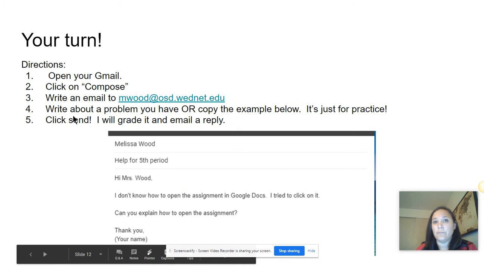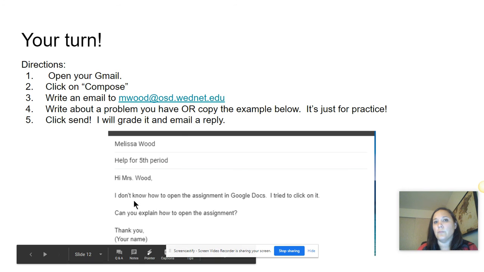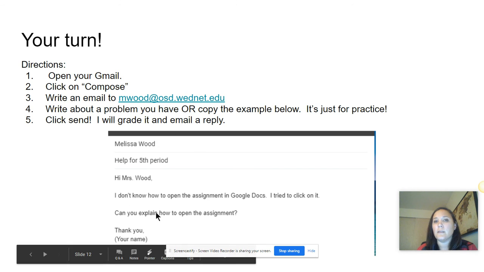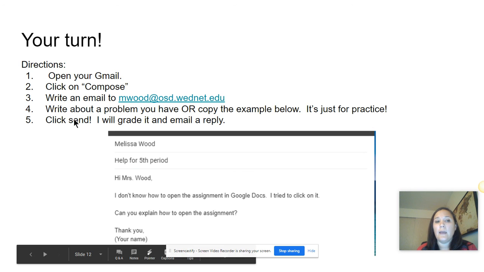Here are directions now. You're going to open your Gmail, click on Compose, and write an email to me, mwood@osd.wednet.edu. Write about a problem you have, or just copy this example below, right here. It's just for practice, so when I see this, I'll know that you were just writing a practice email, but we all need to have the practice. And then click send. This is for a grade, and I will email a reply that I received it.